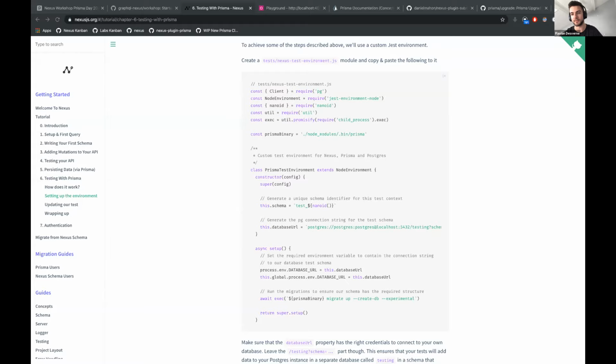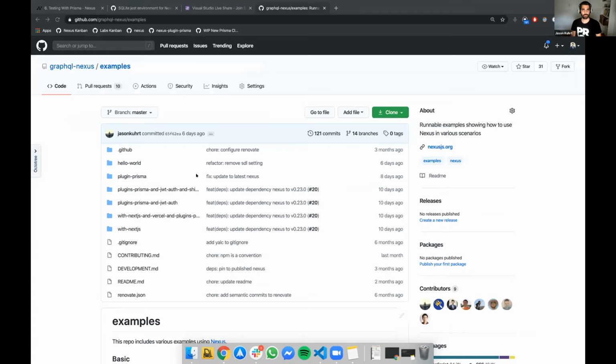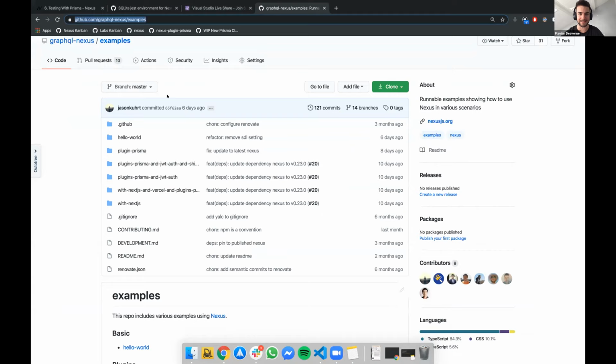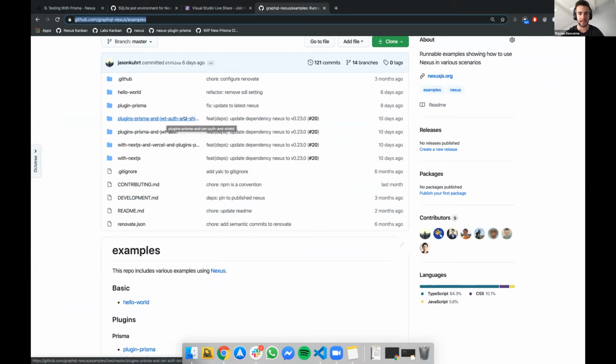Is that on your screen right now, Flavian? No, it's not. Sorry. But I sent the two links. And the examples repo is here. And you have the plugins Prisma and JWT and Shield, and plugin Prisma and JWT auth.